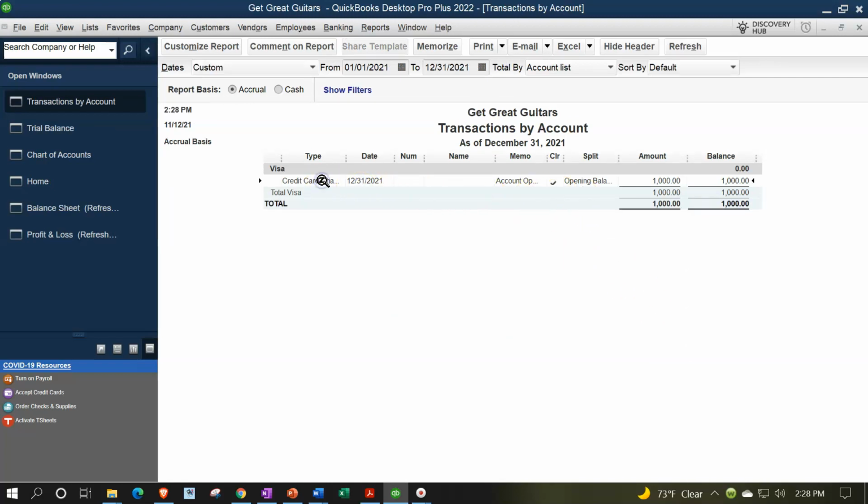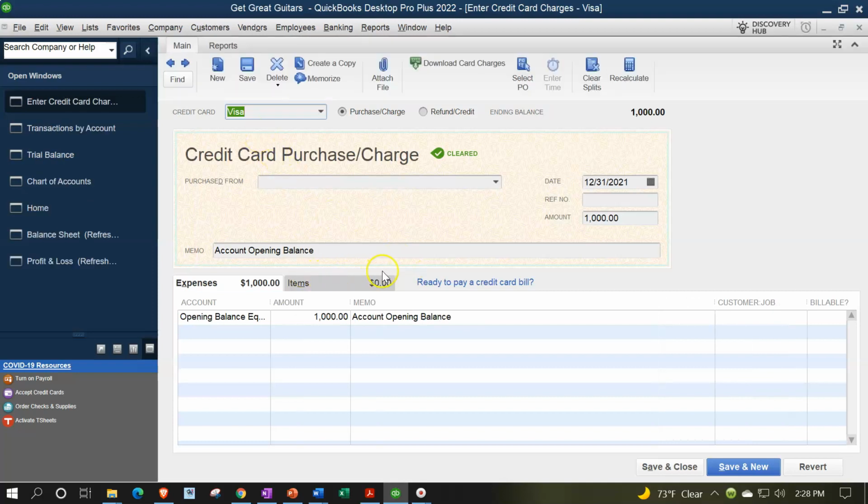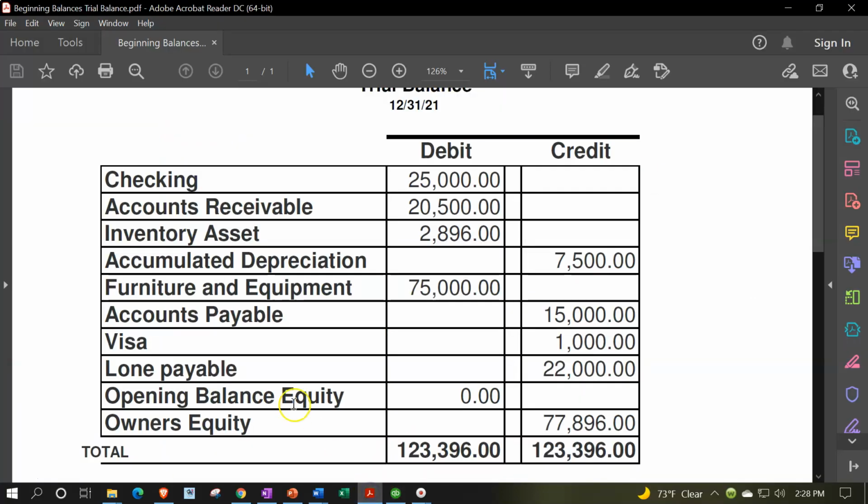They called it a credit card transaction, which makes sense. That's the form they used. So if I double click on it, we can see what it looks like. So there it is, the Visa credit card purchase item. So okay, closing that out.